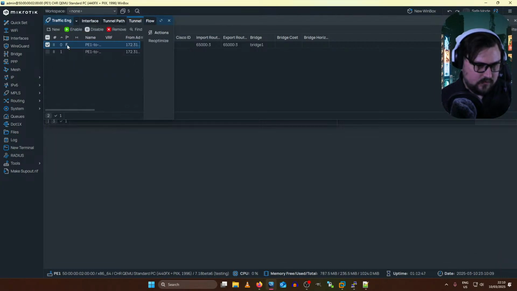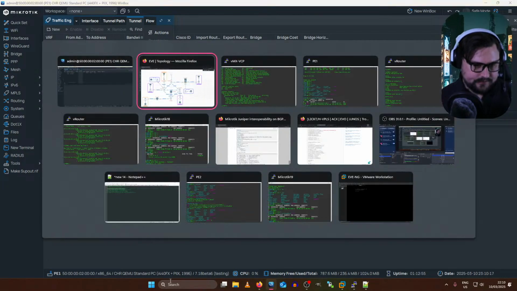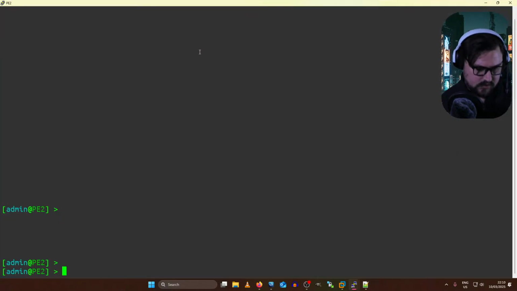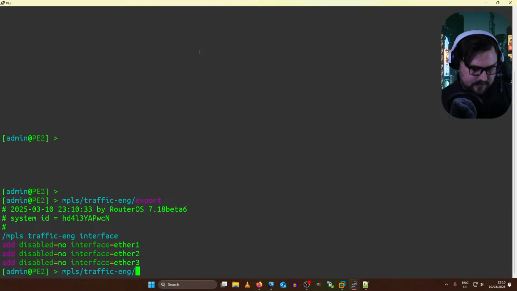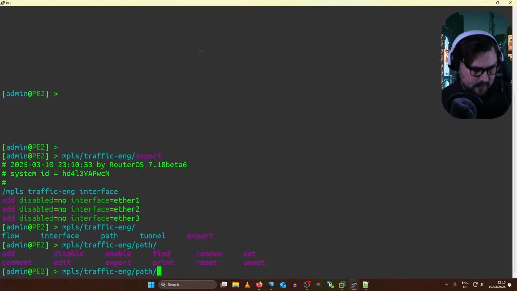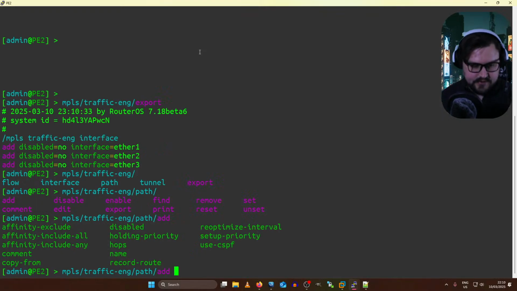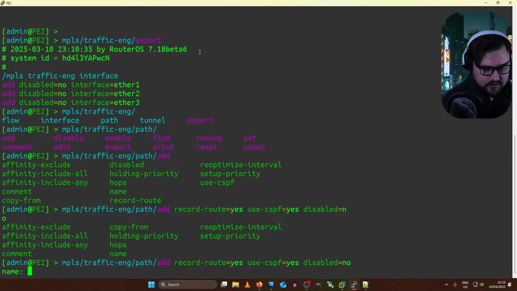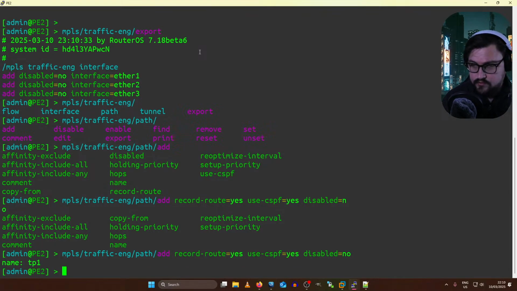and I'm going to do the same for PE3. So, well, PE2 I mean. I might just do it from the command line quickly. So this should just be a case of MPLS, traffic engineering, export. We've got our interfaces, so traffic engineering. We've got a path. We'll add a new path. I'm not going to give it a name. I'll just tell it needs to record the route. Yes, and it's going to use CSPF, or yes. Disabled, no. And then, oh, do I need to give it a name? TP1. I think it just automatically gave that name if you just do it from one box, but it's fine.